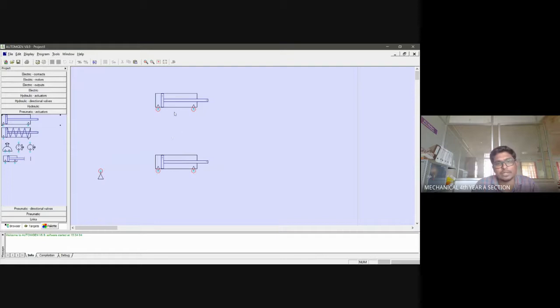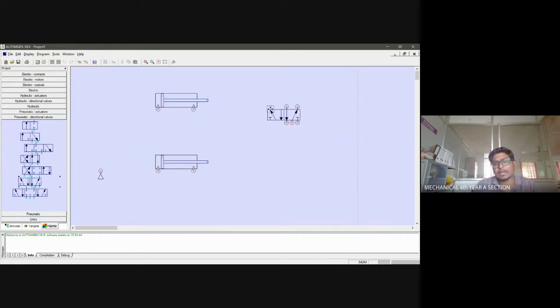We have two different cylinders, and for the movement of this cylinder, we need a direction control valve. Okay, the direction has to be controlled. In which direction the flow of air has to be, that has to be decided with the help of a direction control valve. And here I am using a 5 by 2 direction control valve. So this is a 5 by 2 direction control valve.